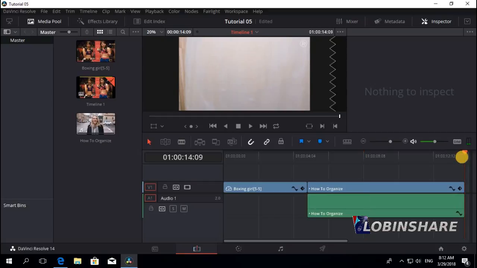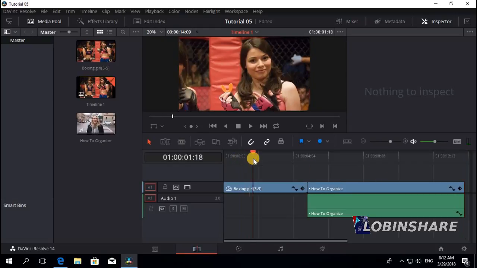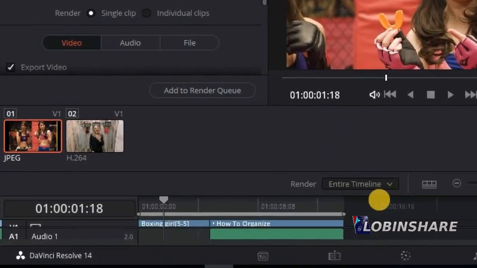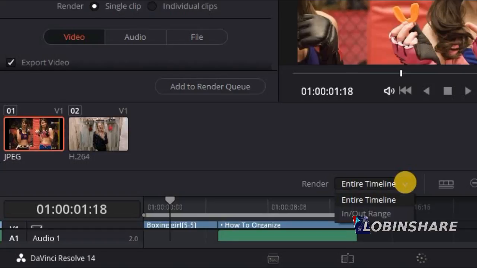Okay, this is about a 13 second video. 14 actually. Well, you can choose to render all of this video or just a portion of it. How to do that? You can customize that on the Deliver tab. You go from the Edit tab to the Deliver tab, where you create your video files, and then go to this tab. In this drop-down arrow, you can choose between rendering the entire timeline or rendering just a range between in and out points.